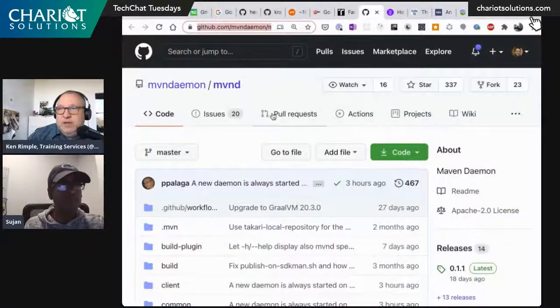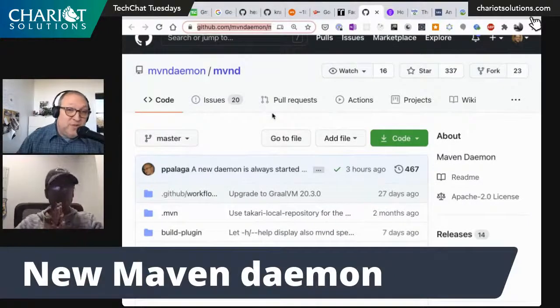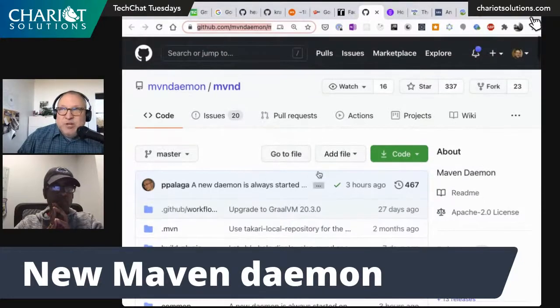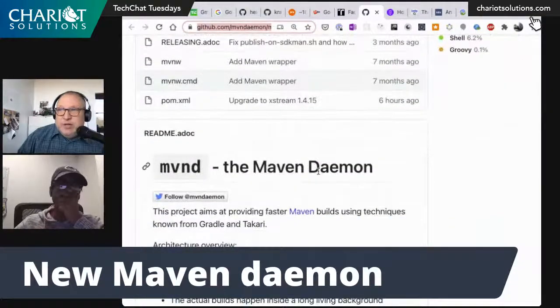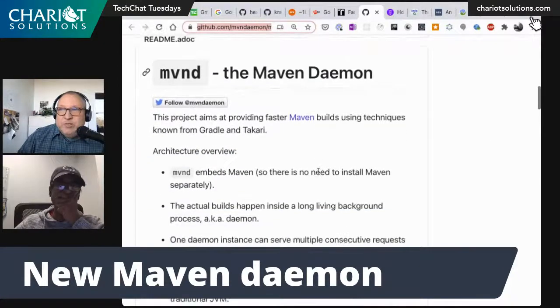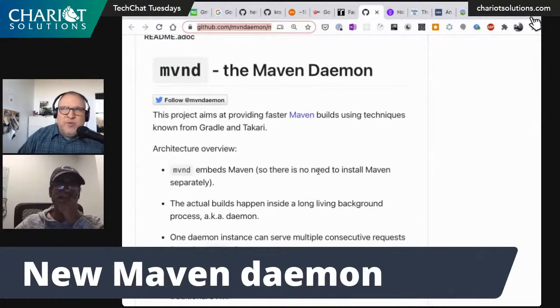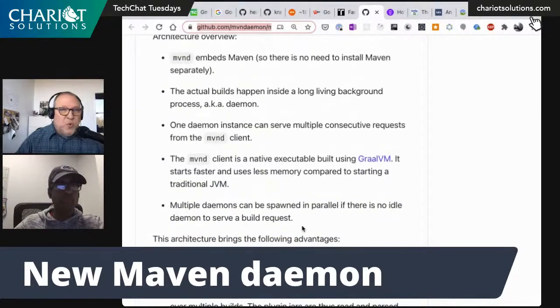Maven Daemon. Anybody still use Maven? The answer is going to be most people in the enterprise are either using that or Gradle if they're Java developers. So it turns out that there's this open source project, I believe it's an Apache project, and they're taking techniques from Gradle and another tool I've never used called Takari. The idea is that it's a daemon that embeds Maven. So you download it and it has Maven embedded. There's a long-lived background process that can serve multiple requests from the client tool called MVND.